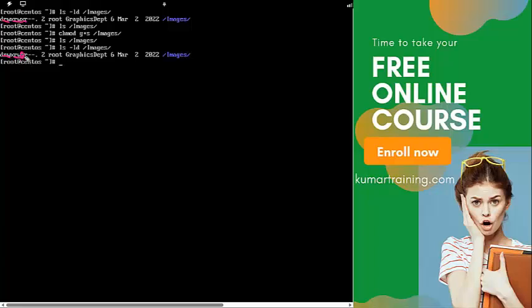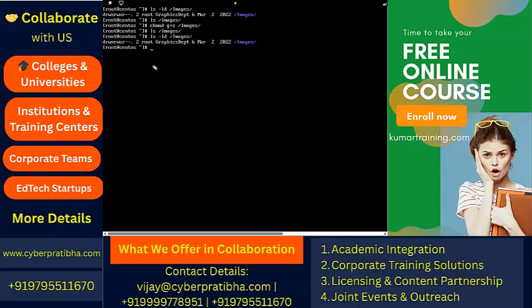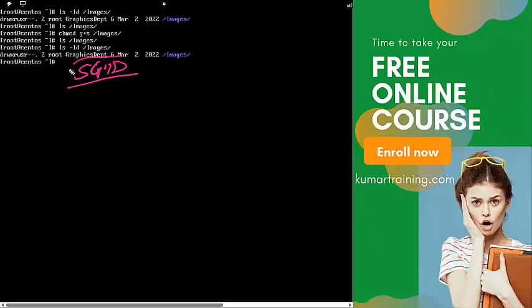Here the s means set and it is part of the group, because this part is the group, this is other, this is owner, in between the group. So which permission has been set? The SGID permission has been set here. Whatever file is created inside this folder will inherit this permission. Now I have displayed the permission.